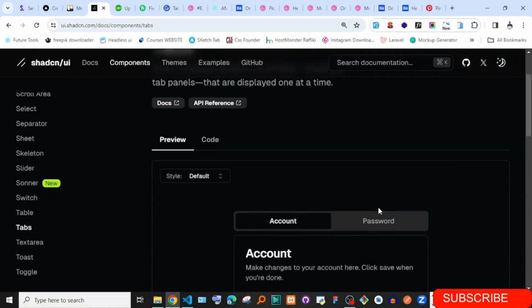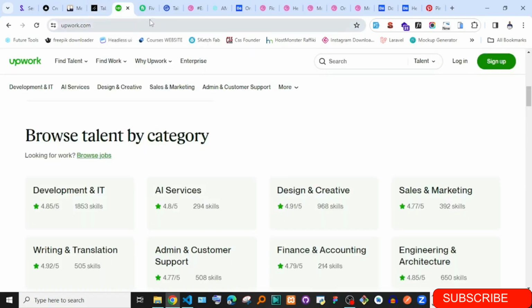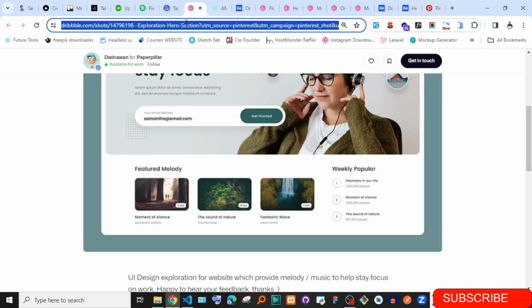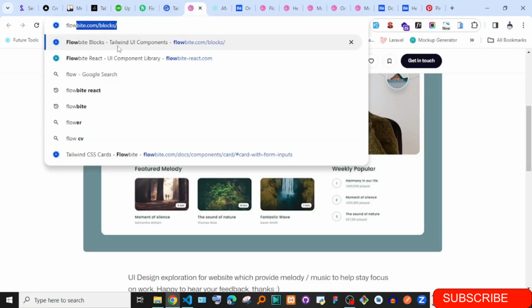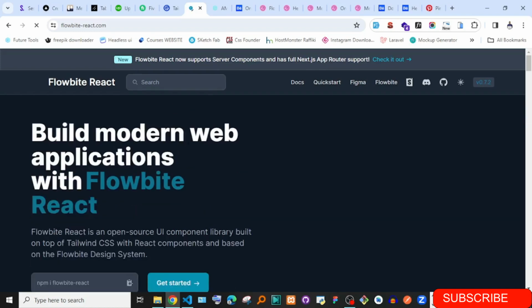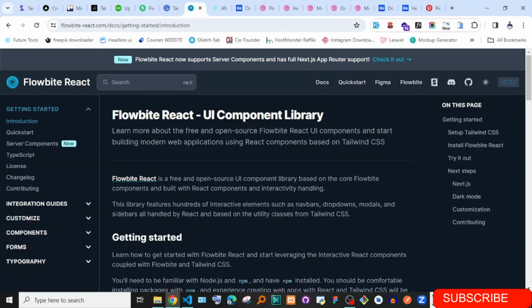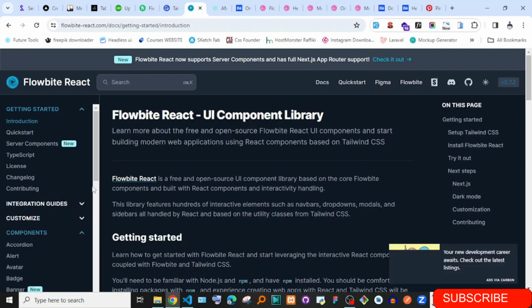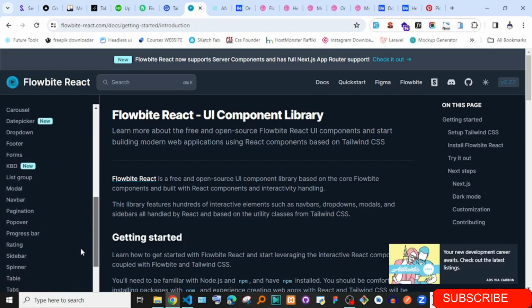This is how their tabs look like. Another place for getting tabs is the Flowbite React. So you just go to Flowbite React and you just go here on get started, and the components, they also have, I think they are called tabs.